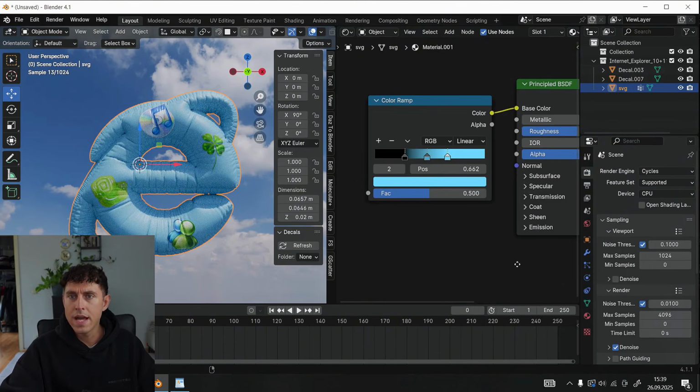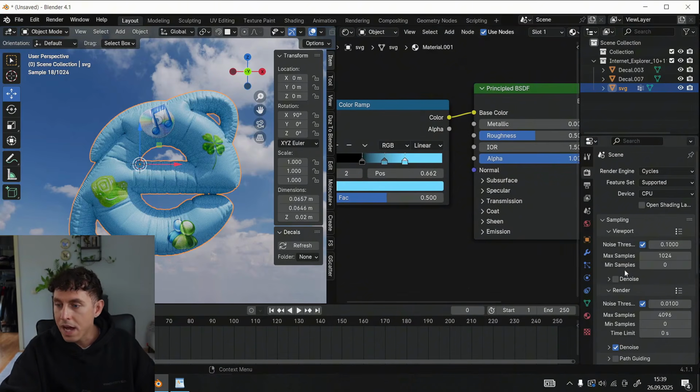That looks good. And yeah, my computer is really loud. I forgot to say, maximum samples in both, 100 is enough for this project. So your render gets faster and your computer doesn't have to work so much.